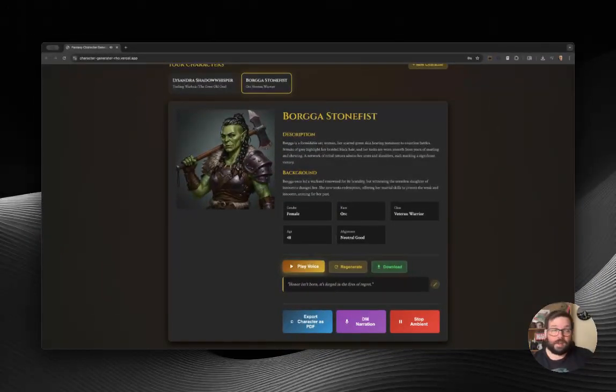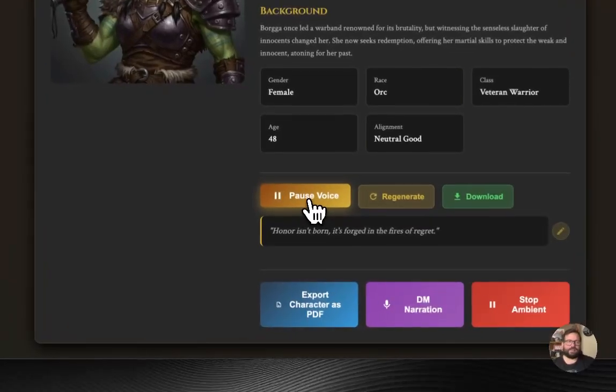Oh, that one worked quite well. So the whole point is you just put the bit you want it to say in the quotation marks and then it gives you it. And let's hear that again.